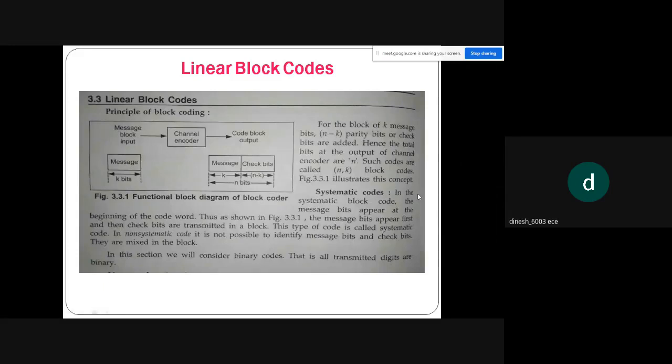So this type of codes which are having n comma k is called as block codes. And in a systematic block code, the message bits appear at the beginning of the code word, and the check bits will be added at the end of the code word. You can see that message bits appear first and check bits are transmitted in a block. So this type of code is called as systematic code. Message bits first, check bits second.